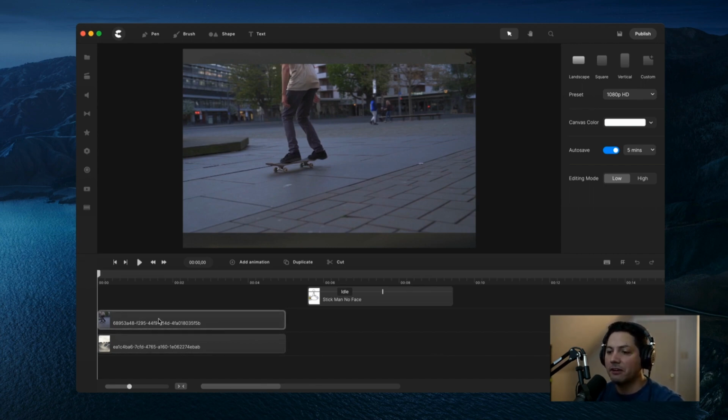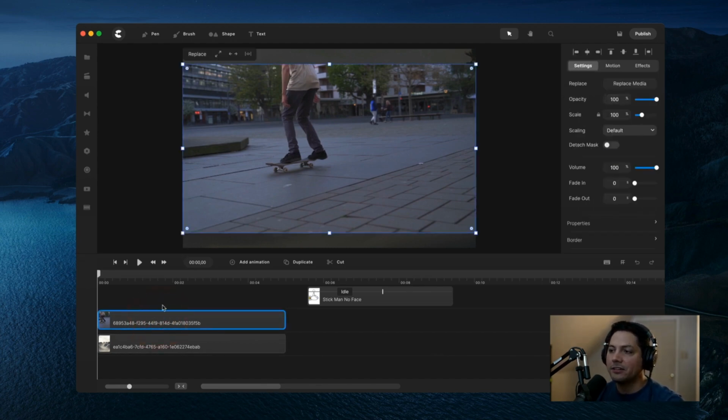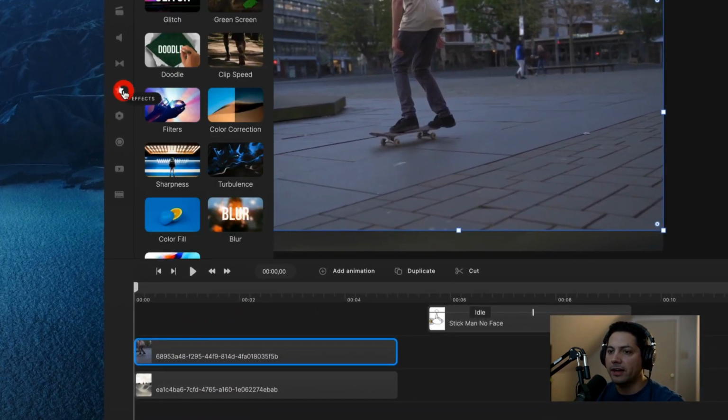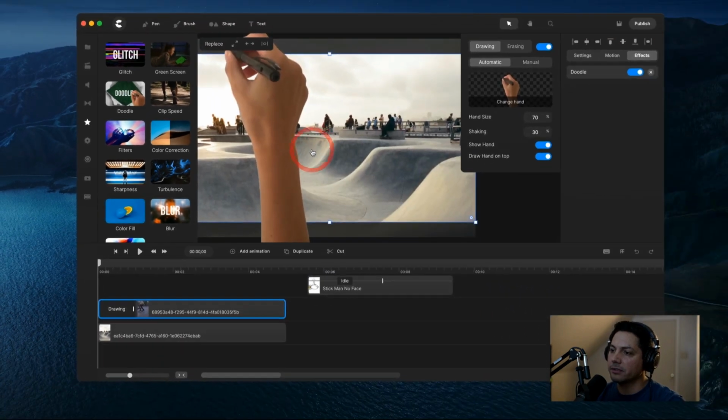Alright, so my first example, I've got a video clip, and I need to add the Doodle effect to it. So I'm going to go ahead and go to my effects, find the Doodle effect, left click it, and drag it onto my video clip.